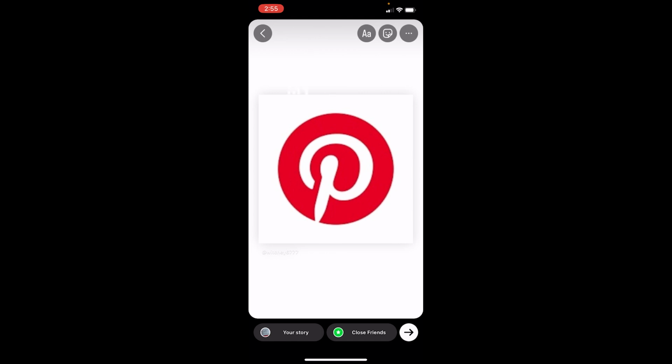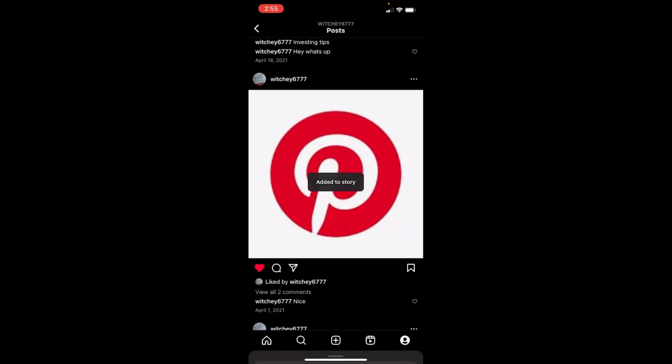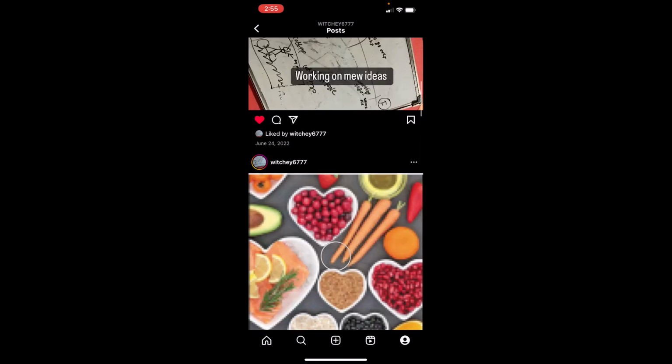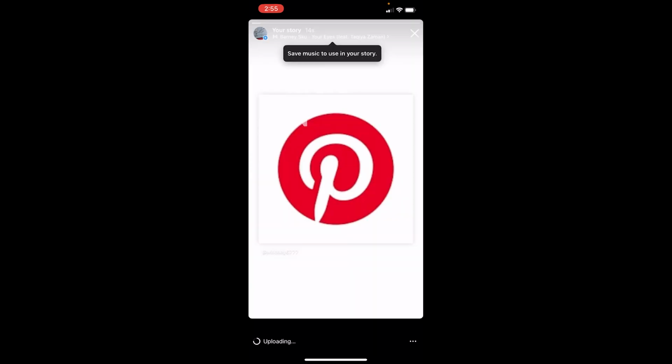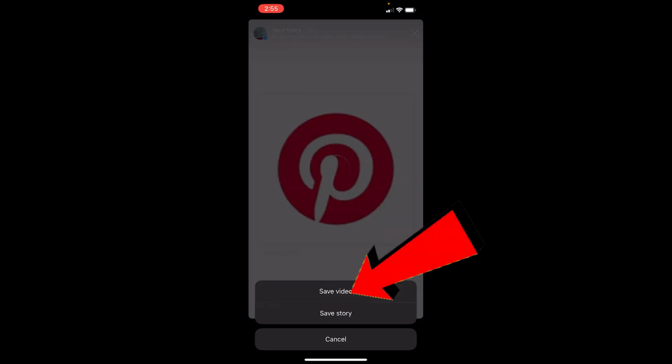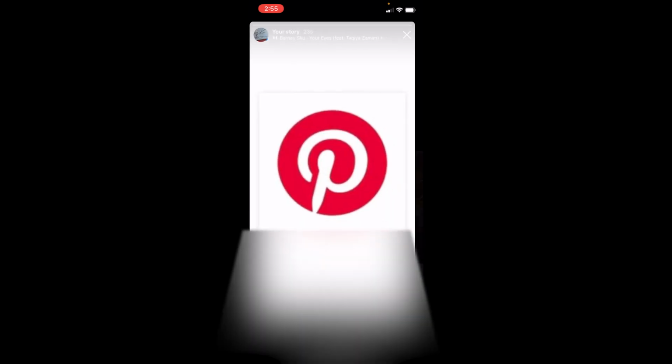Now what I can do is click on this little arrow at the side in the bottom and click on where it says share, and then click on done. Once I do that, this will be added to my story. So let's wait for some time until it's added to my story. And once it's uploaded in your story, you can basically download it. You can click on the three dots right beside or in the bottom, click on save video, click on save. Now what just happened is this has been saved on my phone's gallery.